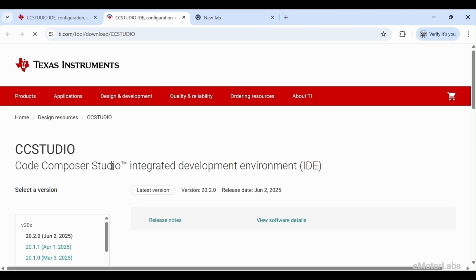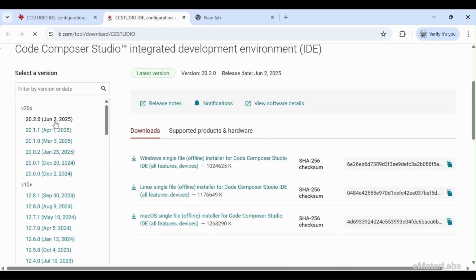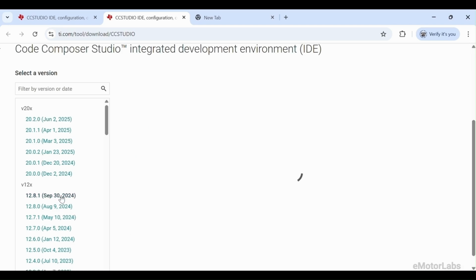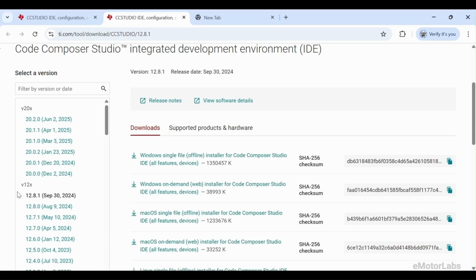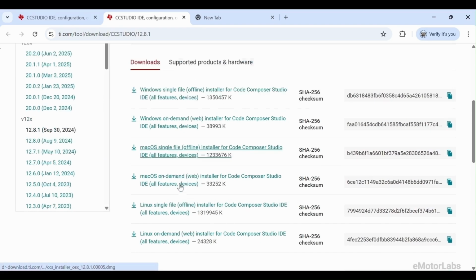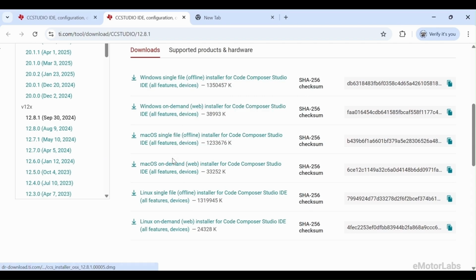It will open another window where you can see all the new and old versions of the Code Composer Studio. Here we will click on the version 12.8.1, as this is the last version of the old Code Composer Studio. It will take us to all the download options related to that version for the Windows, macOS and Linux systems. Here we can also see both the offline and web versions of the Code Composer Studio.